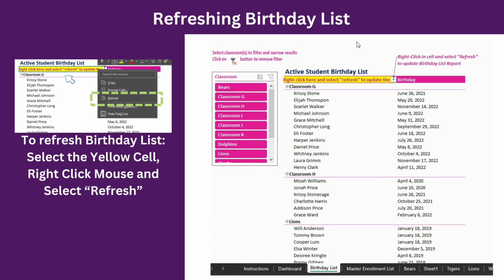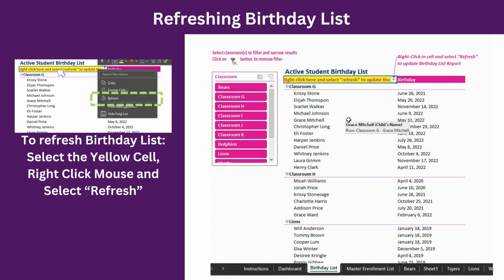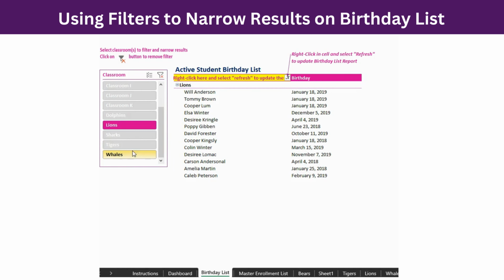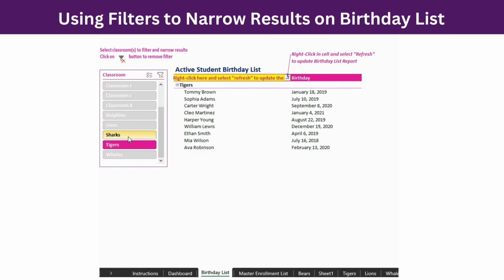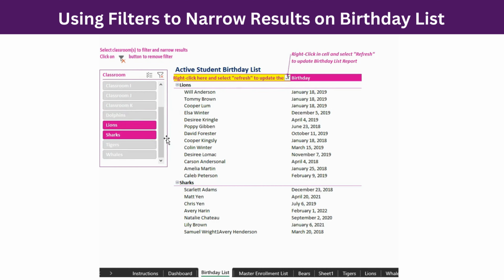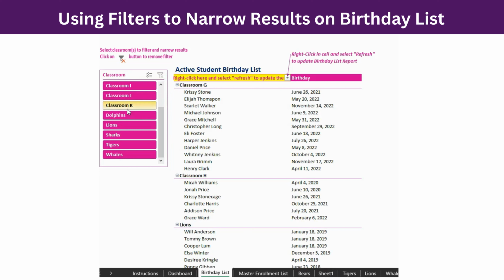There's only one manual task required for the birthday list report, and that's to refresh the data. To refresh, place the cursor in the yellow cell, right-click your mouse, and select Refresh. This will ensure you have all active records included on the list. You can use filter buttons to narrow the results of the birthday list to just one classroom or a selection of multiple classrooms. To make more than one selection, hold your control button down and make your desired selections. Then, to clear the filters, select the Clear Filter button to remove the filters.